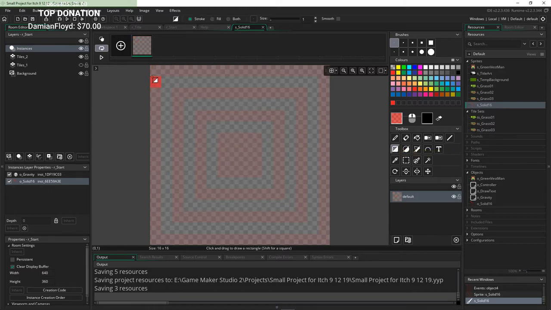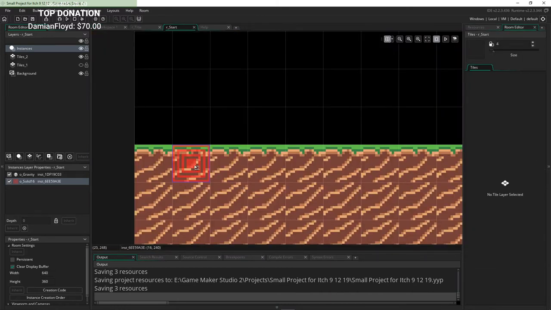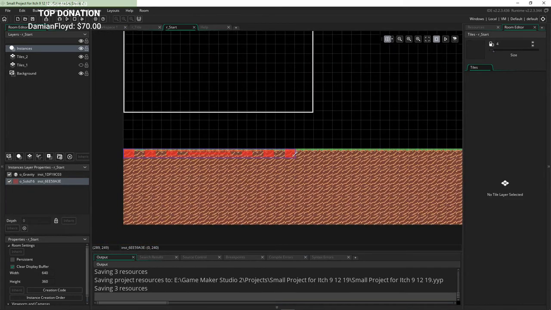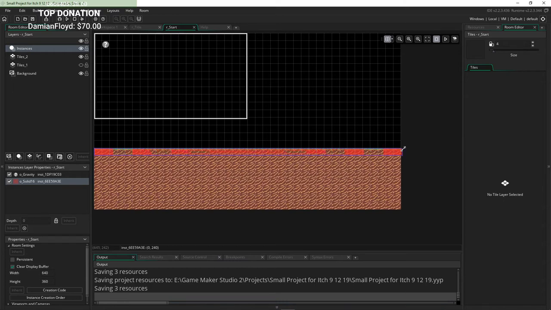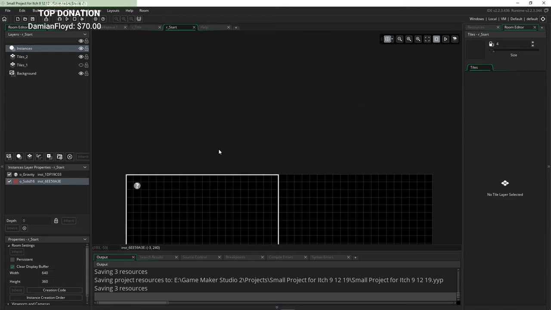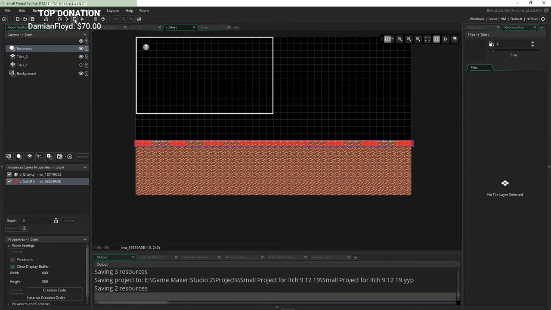It needs more than what I gave it, though. Okay. Looks a little bit easier to see. Oh wait, hold up. I can go like this and stretch it, can't I? I can. So technically, the player shouldn't be able to walk through that area now.